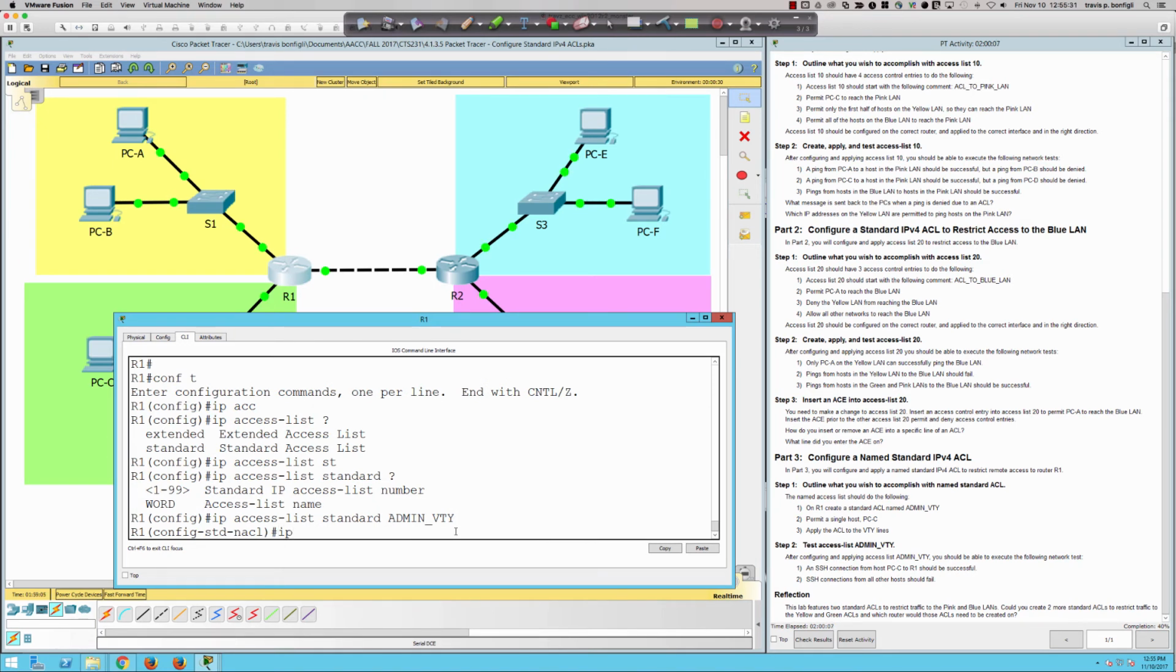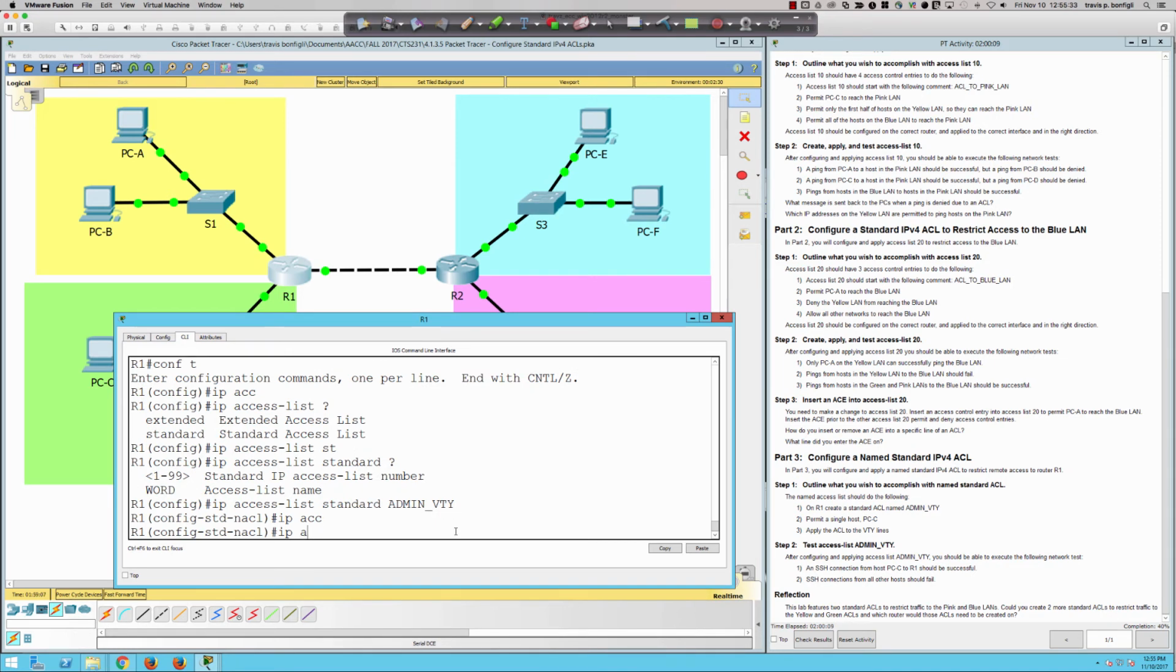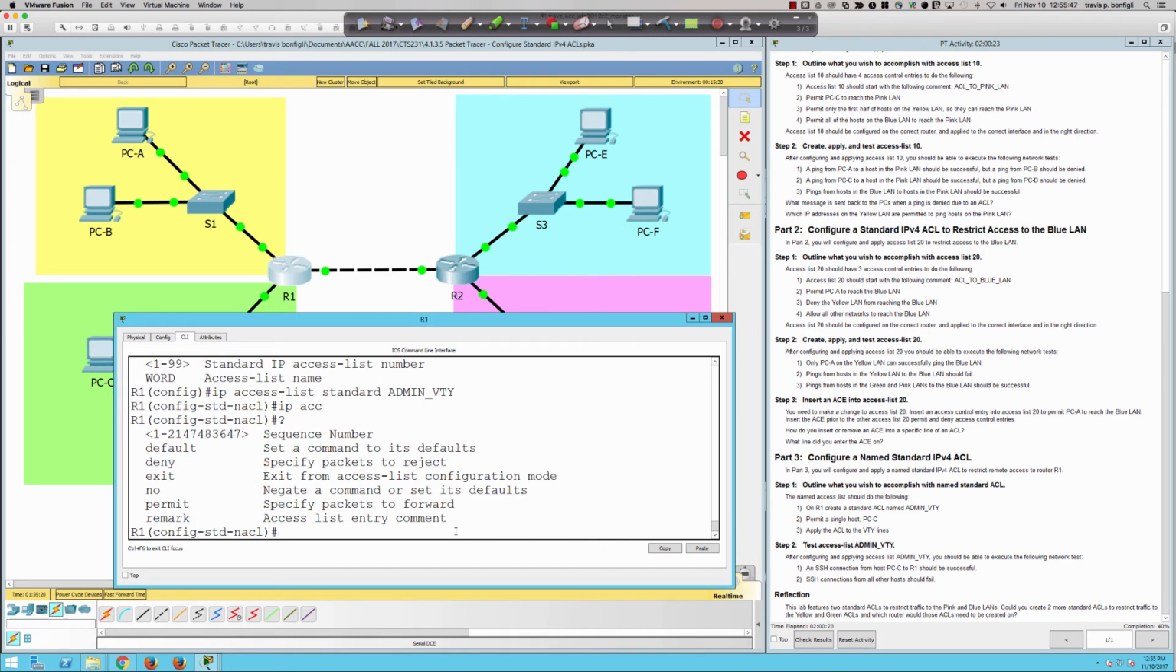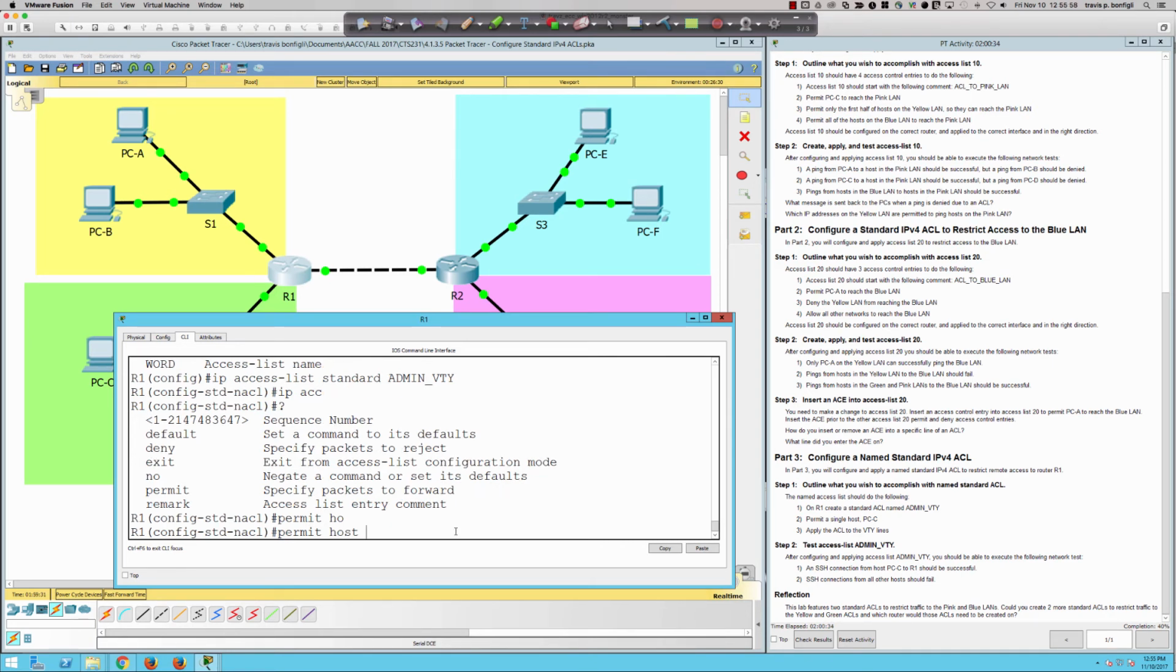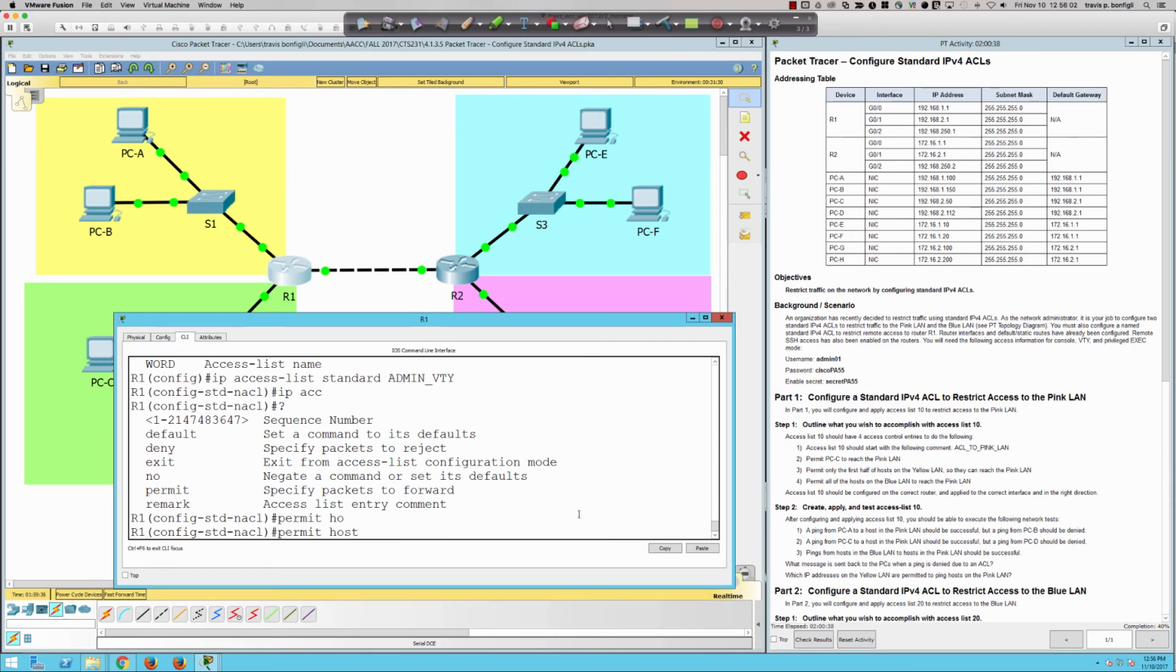So IP access list, whoops, I'm sorry. Now we're in the sub-configuration setup here. I've got to transition from non-named to named. So now we're in this standard ACL named configuration section, and this is where I'm going to put my permits and my denies. So I'm going to permit, and let me check, do we want a remark in here? Are they asking for a remark? They are not. Permit a single host.